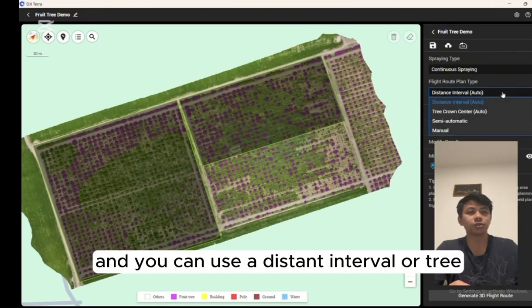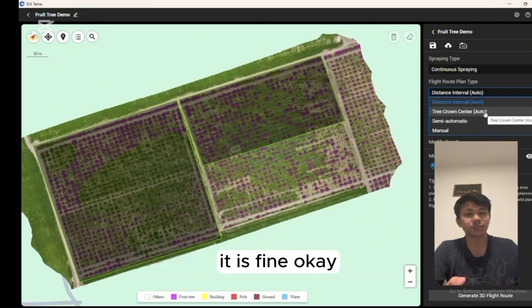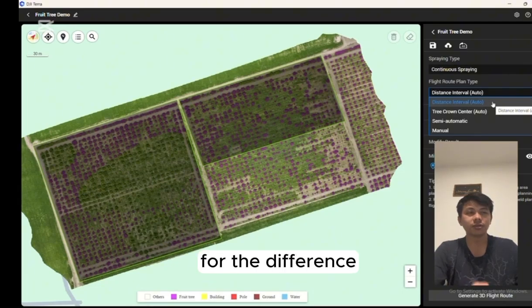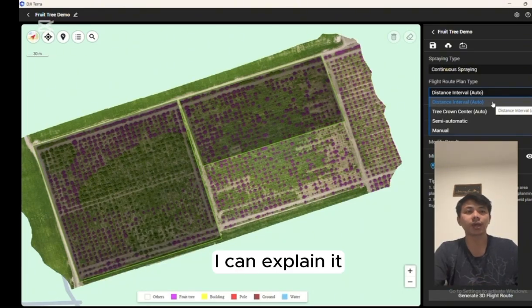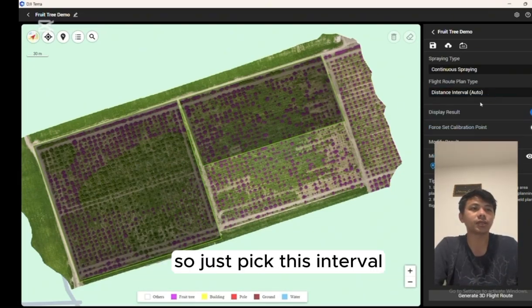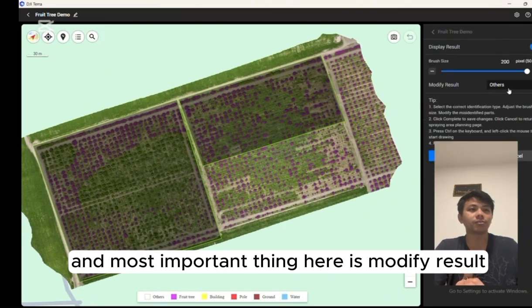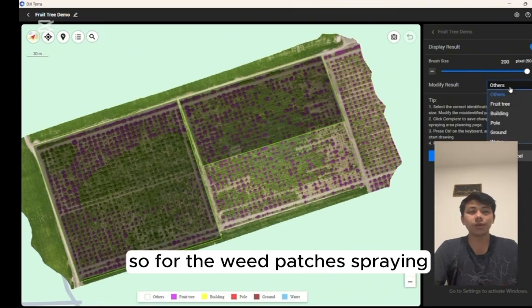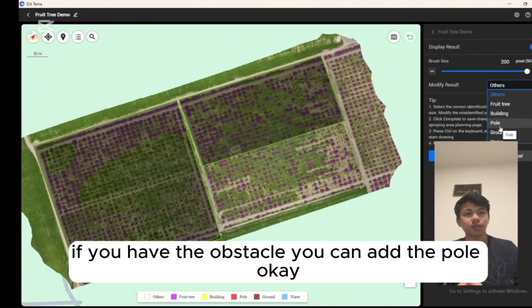Now continuous spraying, and you can use distance interval or tree ground center auto, whatever you like, it is fine. For the difference, you may leave the additional requirements. If you need, I can explain it, but I want to make it a short video for now. So just pick distance interval, and the most important thing here is modify result. For the wheat patches spraying, we will use only others and fruit trees. Of course, if you have an obstacle, you can add a pole.